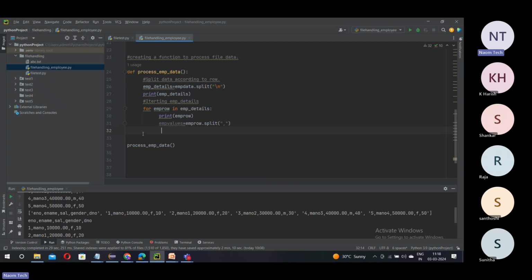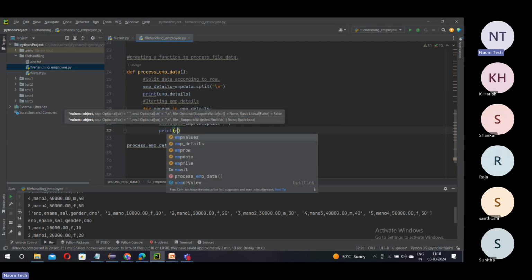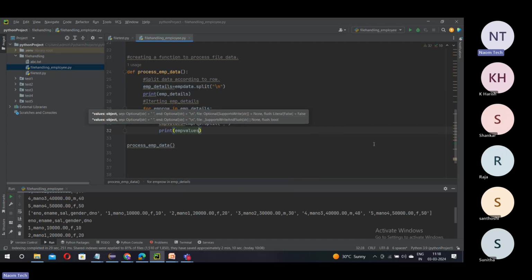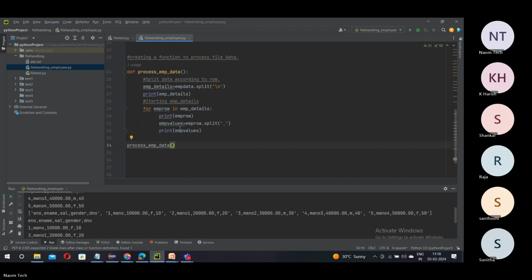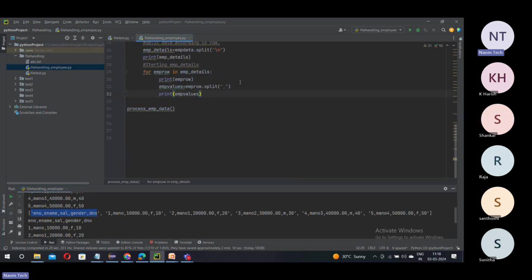This is also a list now. Once we split and again assign to this employee values, it is a list, but this list looks like this. We are just drilling down a level. You can see here employee values. When you print the employee values after you do a second split on the row, you can see how it looks. Let's run this now.